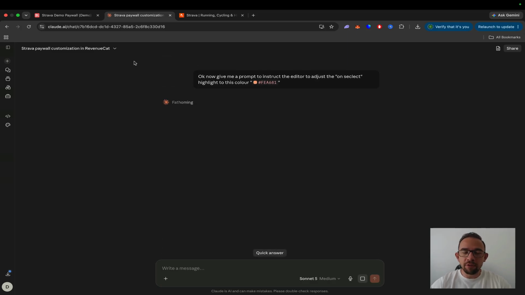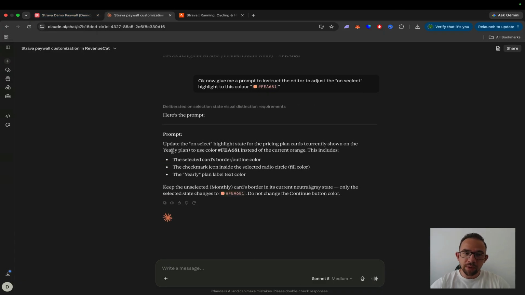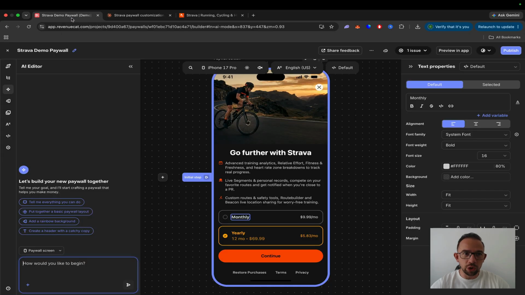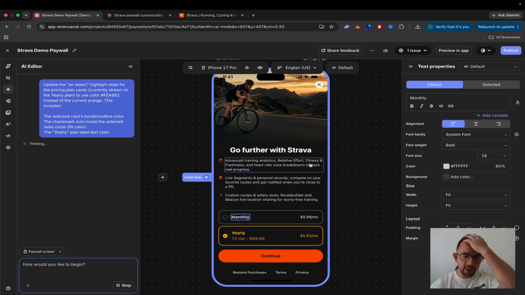So that's the benefit of designing high converting paywalls in RevenueCat with the AI editor, that you can just copy this. Okay, so it's not really doing dynamic. It says keep the other one the same, right? But let's just take half, because if you do this, it might not work as well. So we're going to give it that instruction, see what it does.